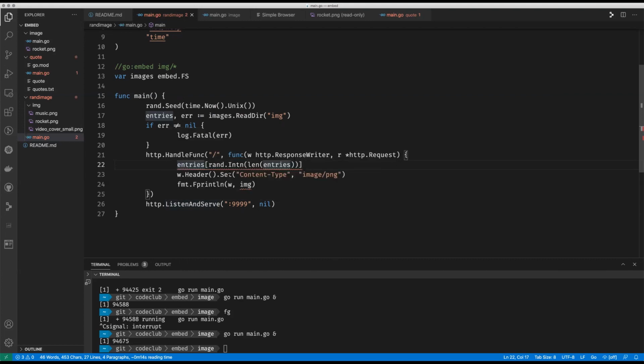Okay, what's next? So we've picked a random element. What should we do with it? You should assign it to a variable, right? Yeah, so let's say that's imagePath.